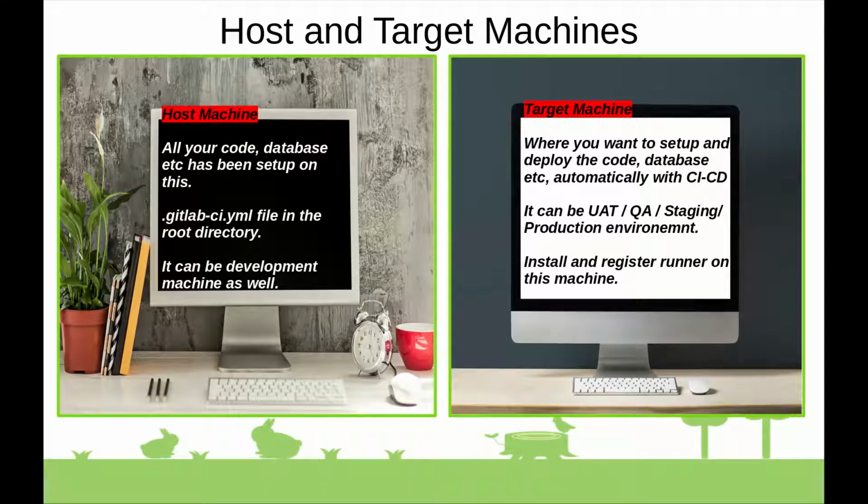Now what is a target machine? Target machine is the machine where you want to set up and deploy the code, database and GitLab repository. It will happen automatically with the help of the CI/CD process. You don't need to do anything manually over there. You can consider UAT, QA, staging and production environments as your target machine. So you need to install and register the runner on this target machine.